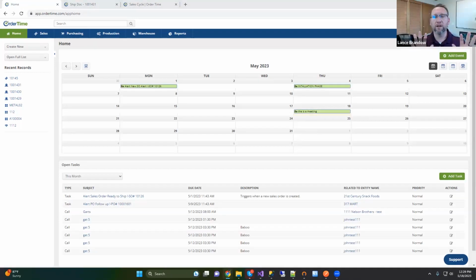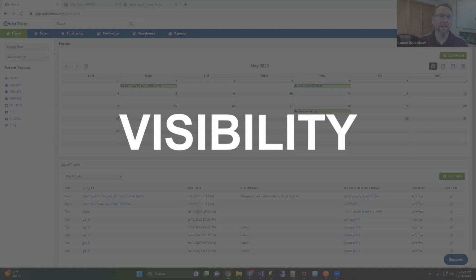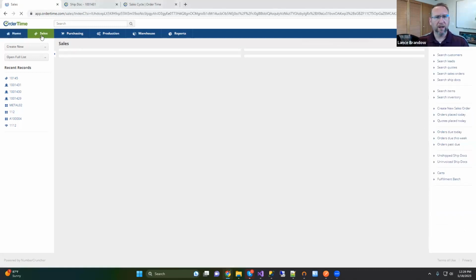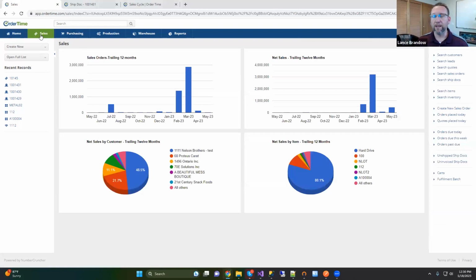Okay, so another cool feature OrderTime has is this calendar. We're looking at this calendar here, and as we mentioned before, one of the benefits of inventory software is visibility. OrderTime provides you with that visibility by showing you the sales orders and the purchase orders and the work orders all on this calendar right here. Will you take us to the sales order dashboard here, Ian? Just to wrap up finally.